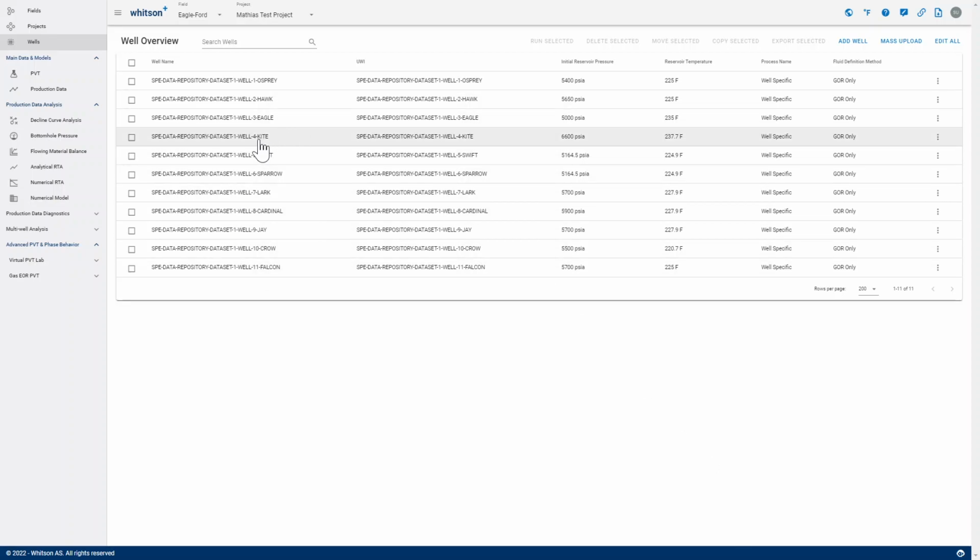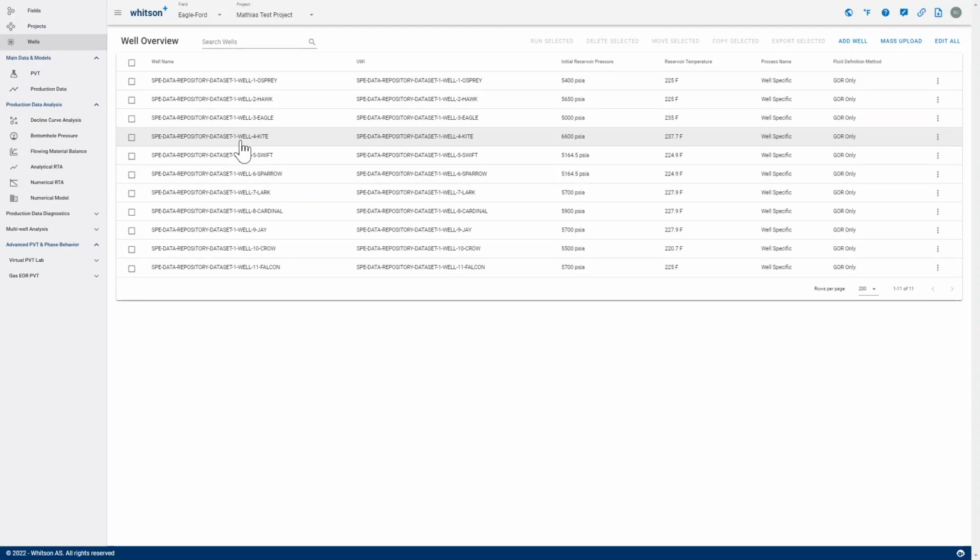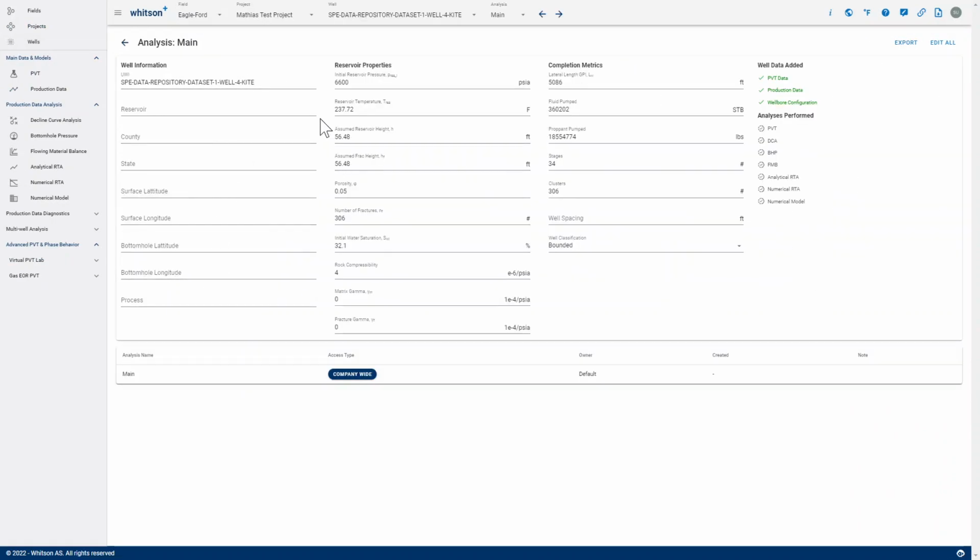So the first thing we'll go ahead and do is to click this kite well right here, well number 4. Then we're brought into this view right here where you see all the metadata that's uploaded for this well automatically when we did the mass upload. So that was just what it was in the sheet.